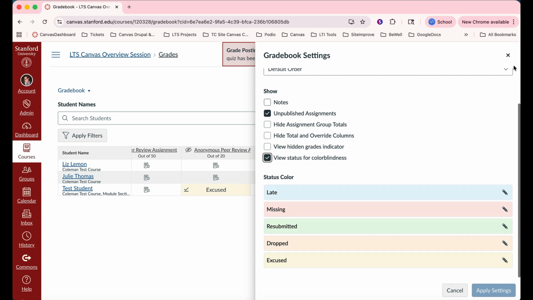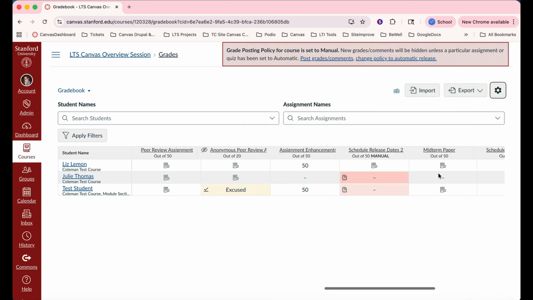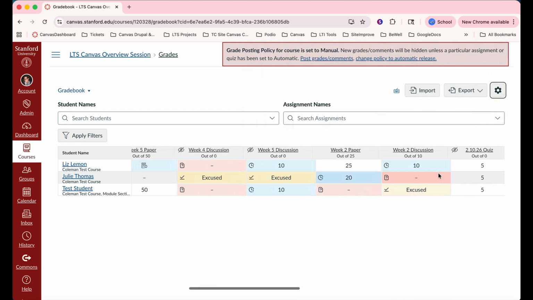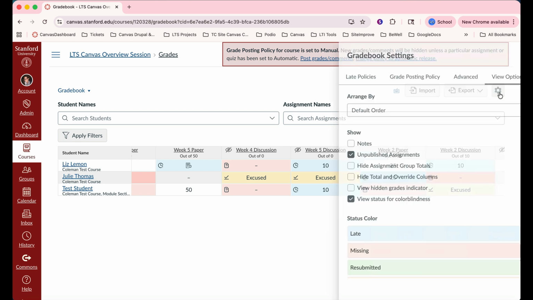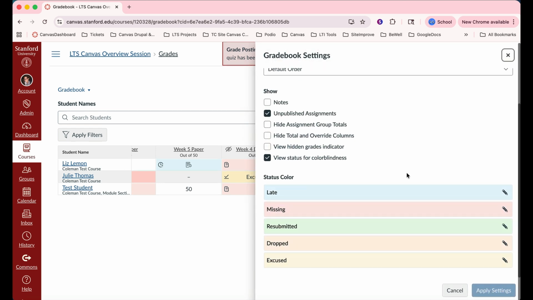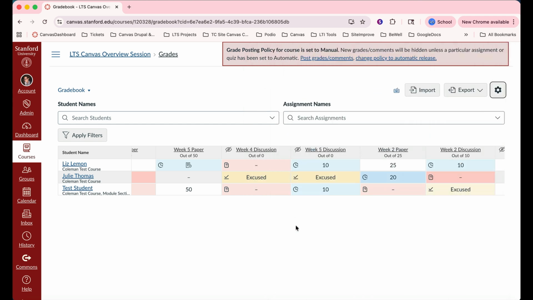So for instance here, taking a peek back at the gradebook, each status is marked by a different color and its correlating icon. However, this may be changed according to the instructor preference by rearranging the status color. Closing out here, second, let's discuss gradebook filters.